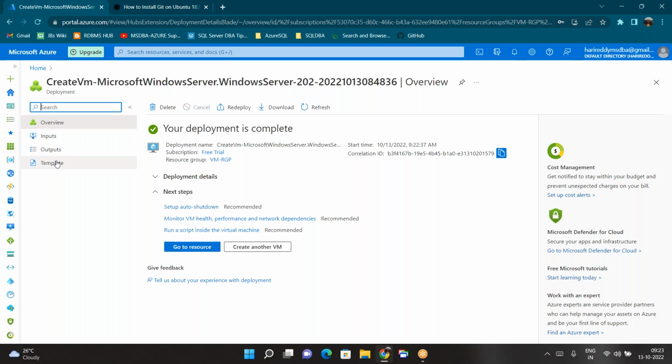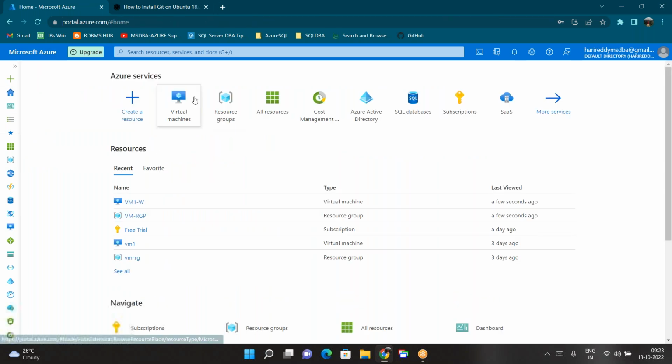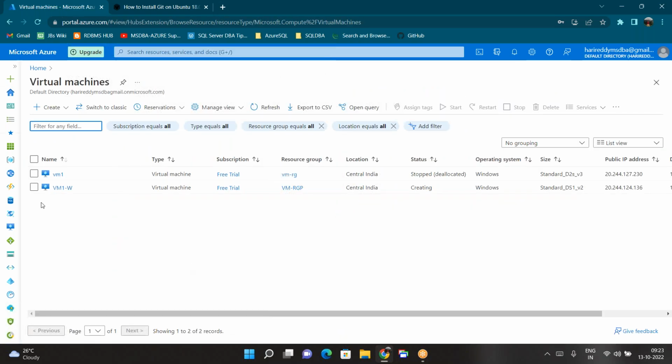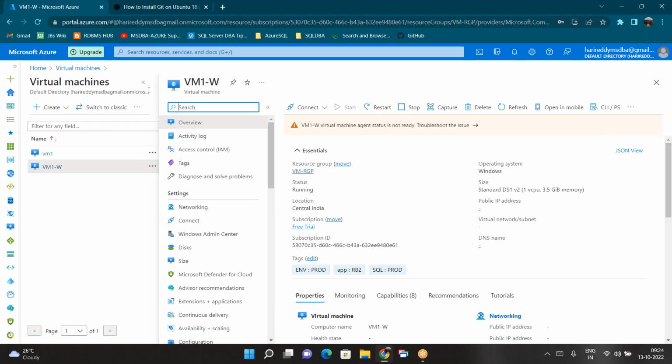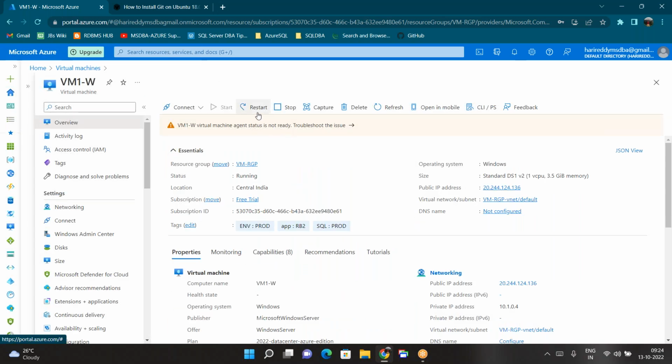Now you can go to the home page, sir, and go to virtual machine. Whatever virtual machine you created, see, sir, your virtual machine name, subscription, resource group, location, status, operating system, size, public IP address. You can open this one, sir, and minimize the blade. Just hold on, sir.